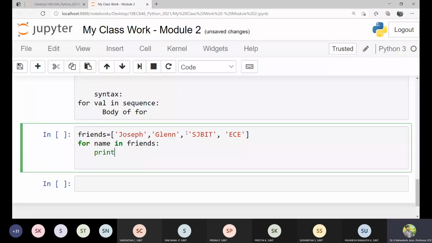Print. Let me print the name at the beginning. So what is name here? Name is an iterative variable. For and in. Friends is a list or sequence where you are trying to iterate. So for name in friends colon, this ends the header of the loop, and it is followed by an indentation. This is the body of the for loop.